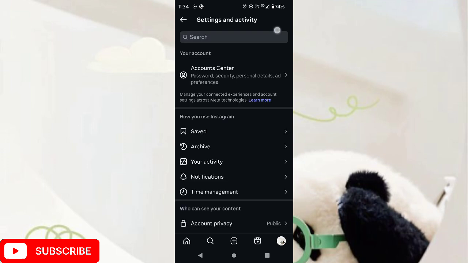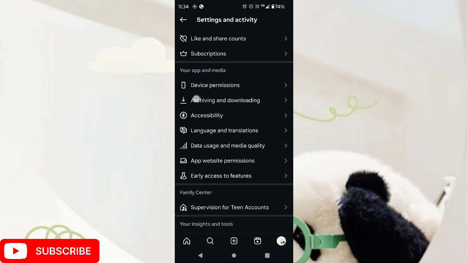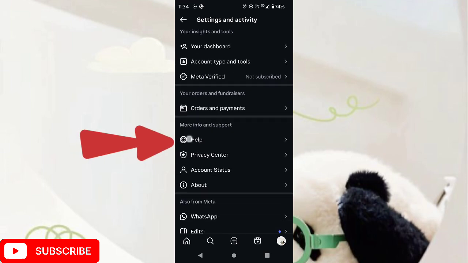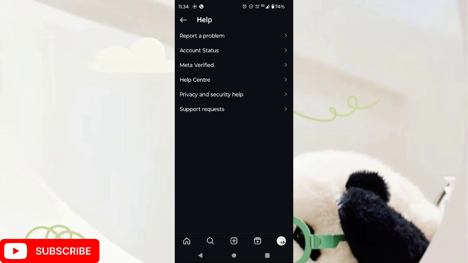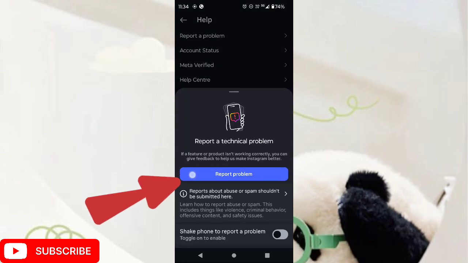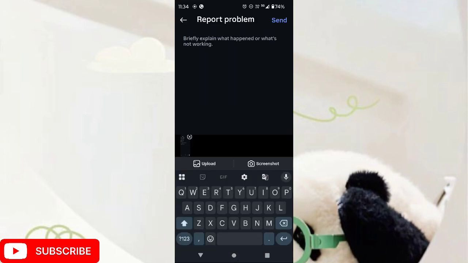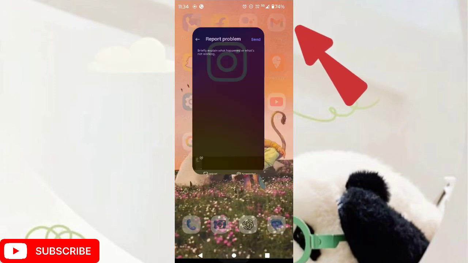Now scroll down and click on the help option. Click on report a problem. Click on report problem. Click on include and continue. And here describe your problem. And after this, click on send option and wait for a few hours.